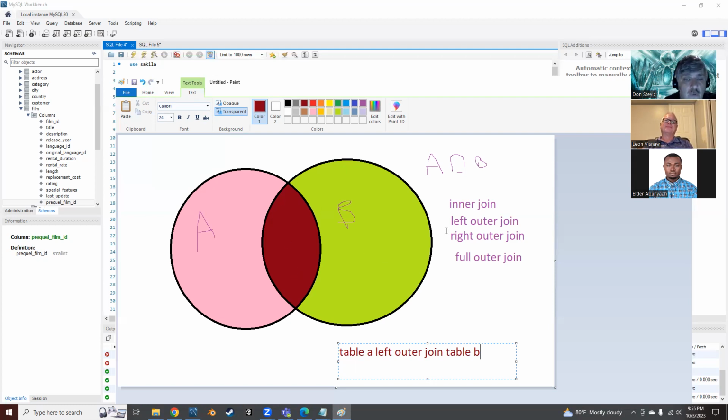So what happens is when you do a left outer join, it takes everything in table A and only the things that match in table B. The reason is because table A is on the left of that statement. If I do a right outer join, it returns everything in table B and only things that match in table A.